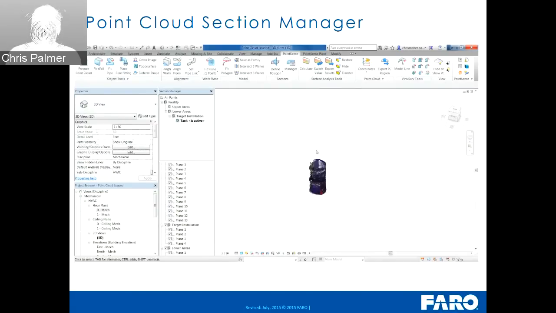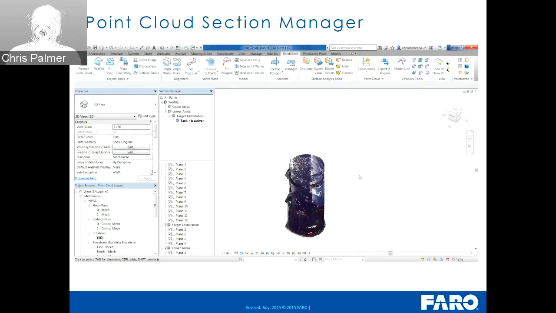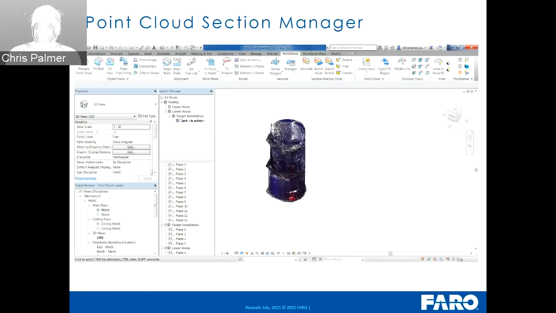You can see there's 13 planes that have been used to define that because I used 13 clicks. But if we drag that up now into the upper areas, you can see again that little section of tank that we had is now visible. And we can drag that back down into the target installation. So we're just cropping out just exactly what we want to have.